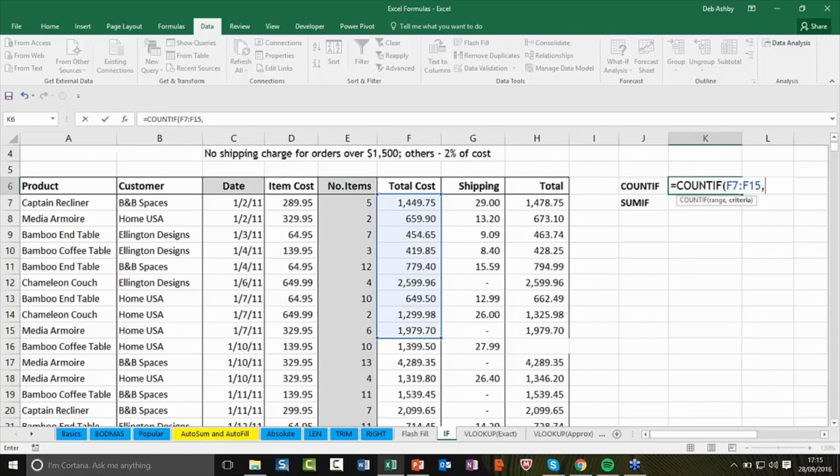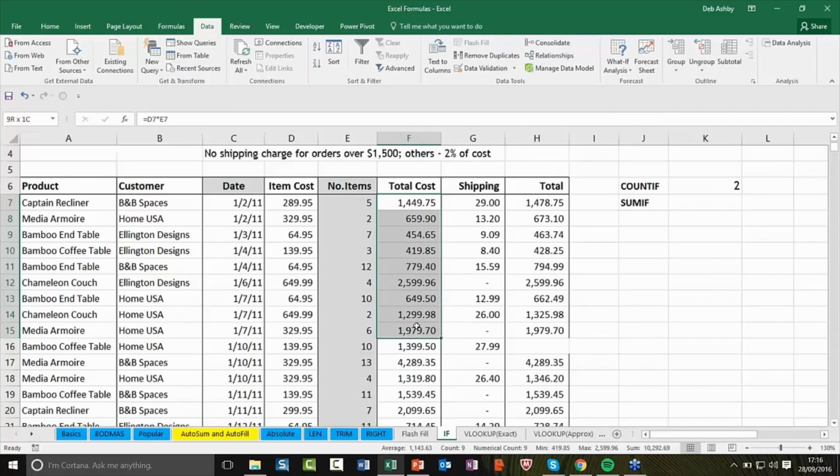Okay, so now that I've got my range in there, I'm going to do comma, and it's saying what criteria. So I'm going to put in my criteria, and you have to put this in speech marks. So I'm going to do greater than 1500, like so. Okay, so now that's saying basically only count the cells which are in the range of F7 to F15 if they're greater than 1500. So that's telling me that there are 2. So F7 to F15, there should be 2, which there are. So there's that one there and there's that one there.